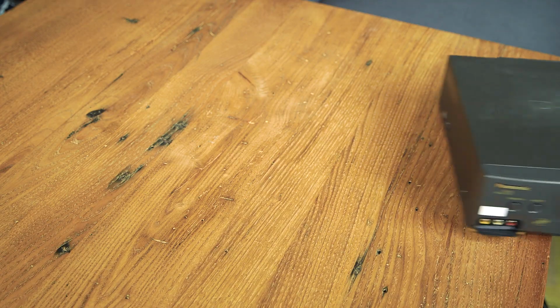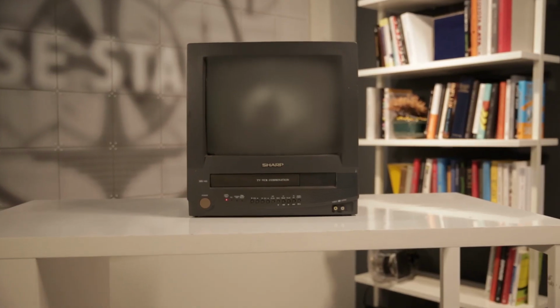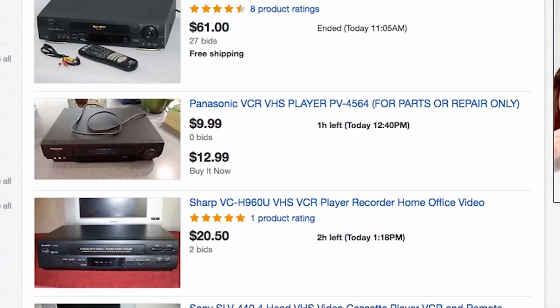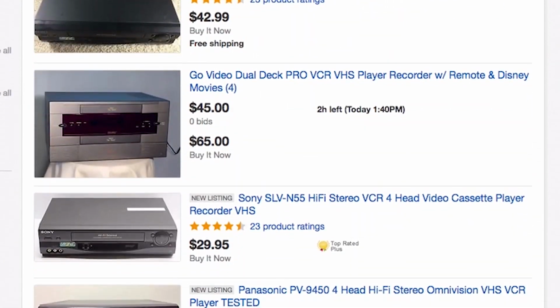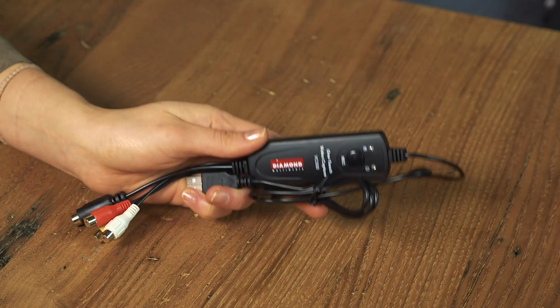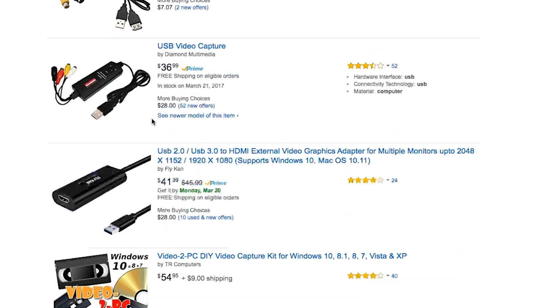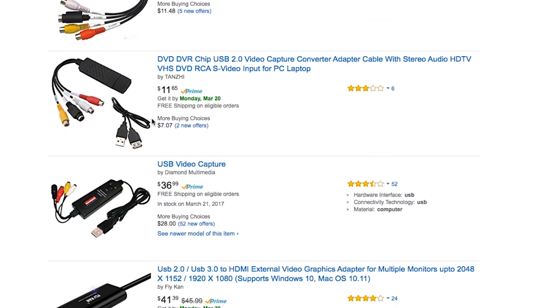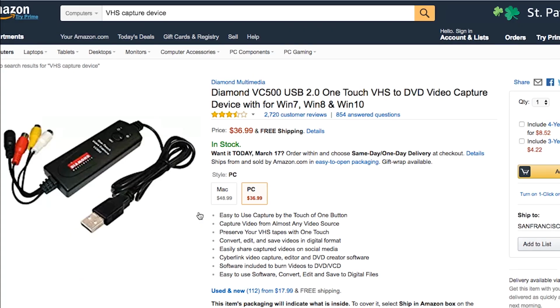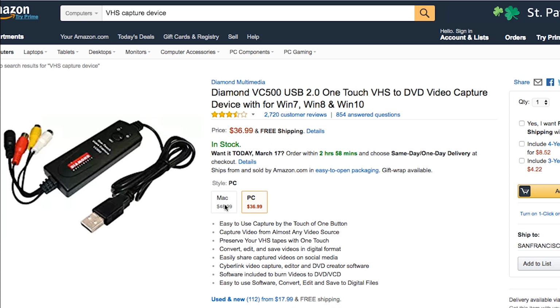So if you're more comfortable doing it yourself, here's what you need. There's no way of playing these anywhere, so you're gonna have to get that old VHS player out of storage too, or order a used one off eBay or Amazon. You'll also need one of these converters. There's a ton of options out there for Mac or PC users at different price ranges. I'll be using this one I bought on Amazon for about $40.